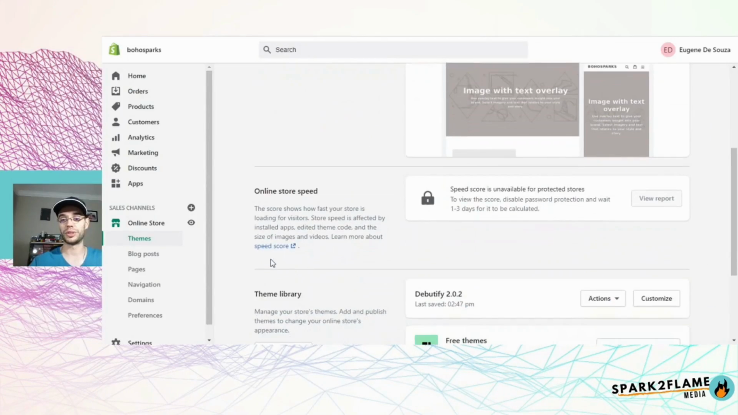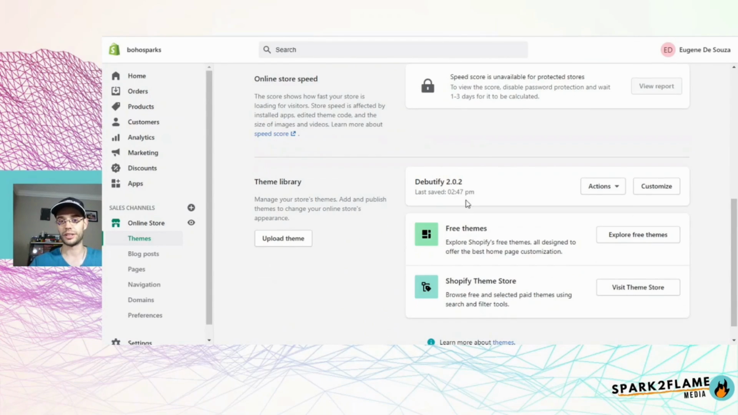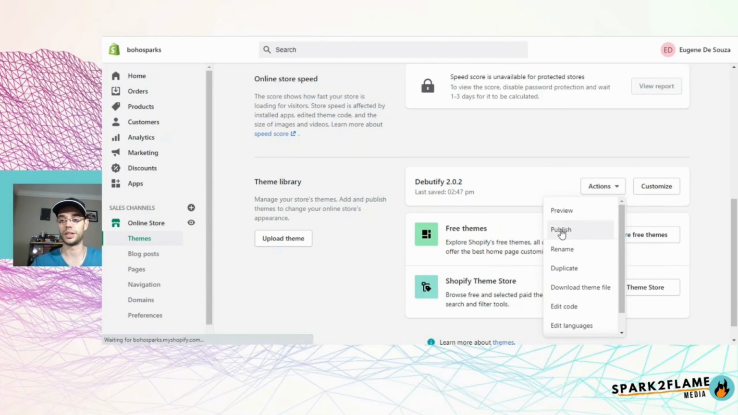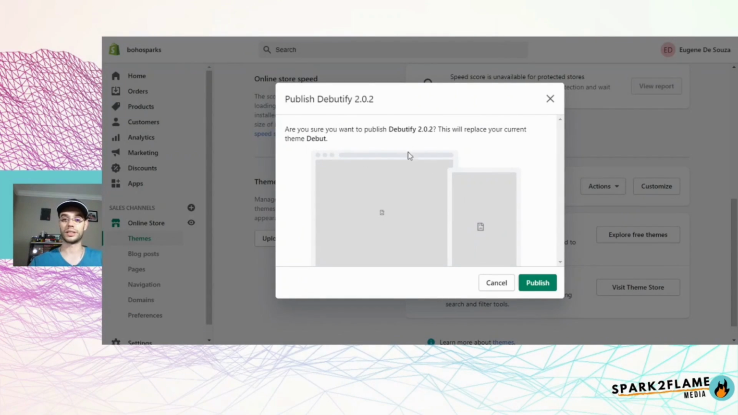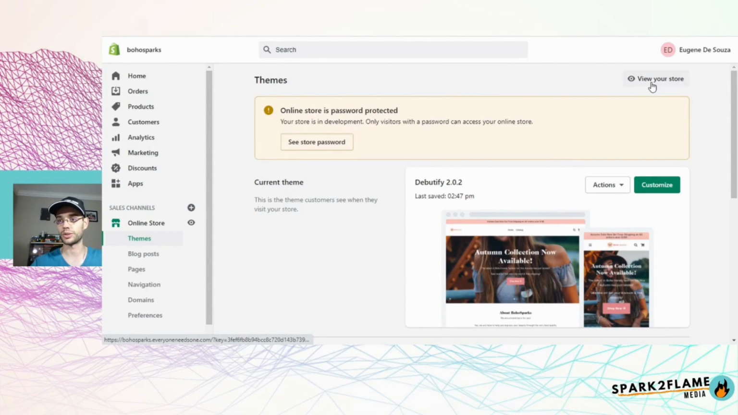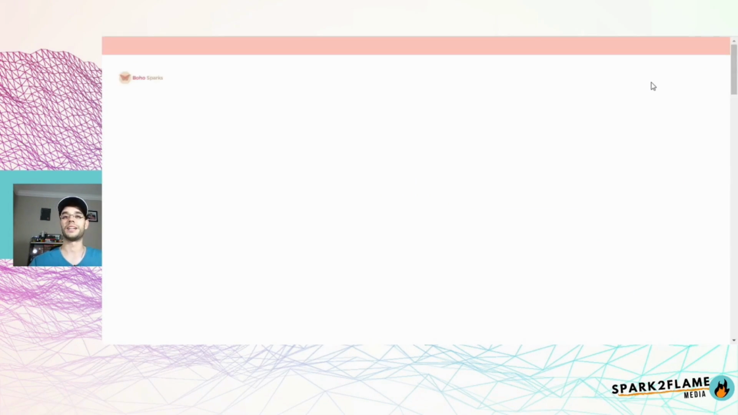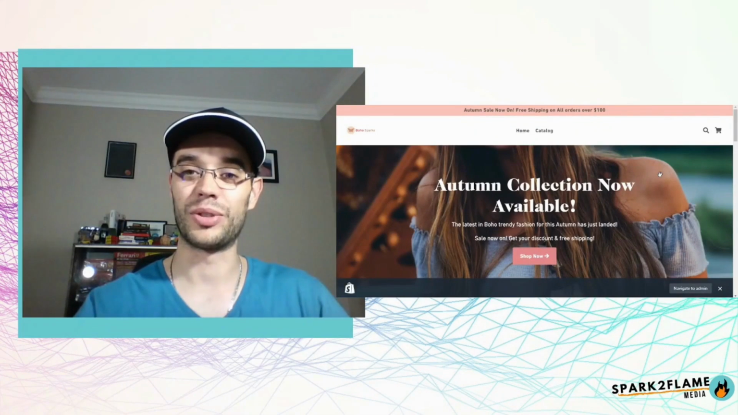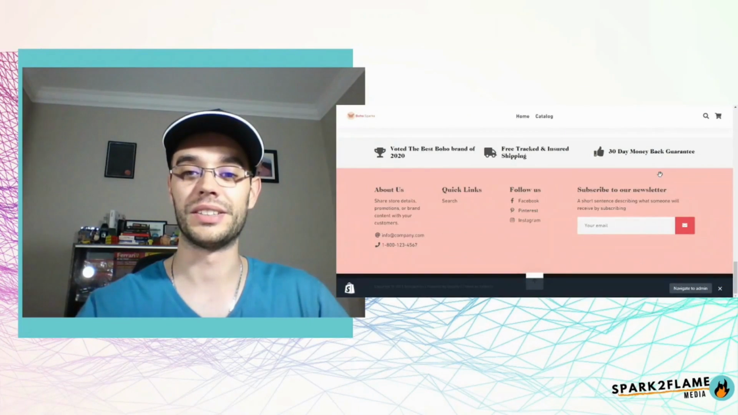All right, all you have to do is keep scrolling down, go over here, and you'll see theme library. All you have to do is go to actions and say publish. And when you do that, it will overwrite and replace your current debut theme. All you have to do is hit publish. And to know that it's worked, all you have to do is click on view your store, and you will see that everything we had already completed is there.